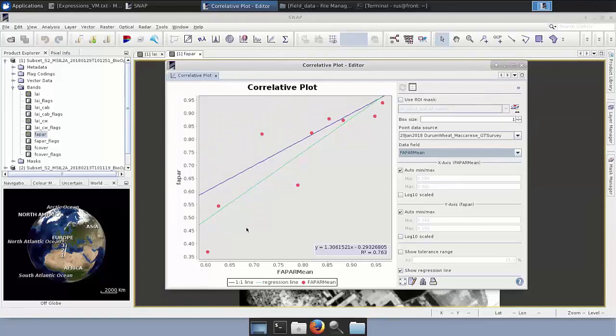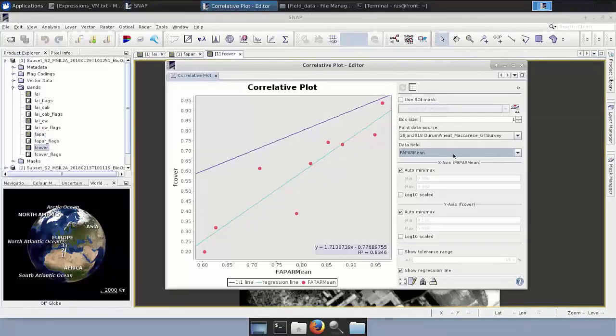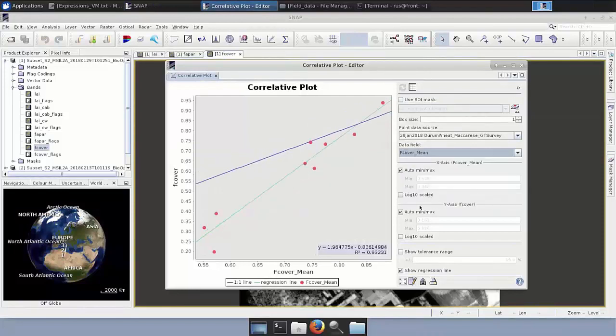So we could do this for every single output that we have here, of course. Let's say also for fcover. If I quickly do the same. And again.